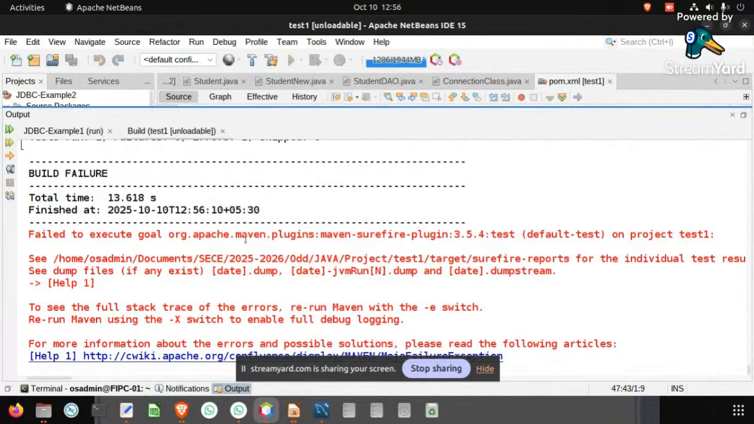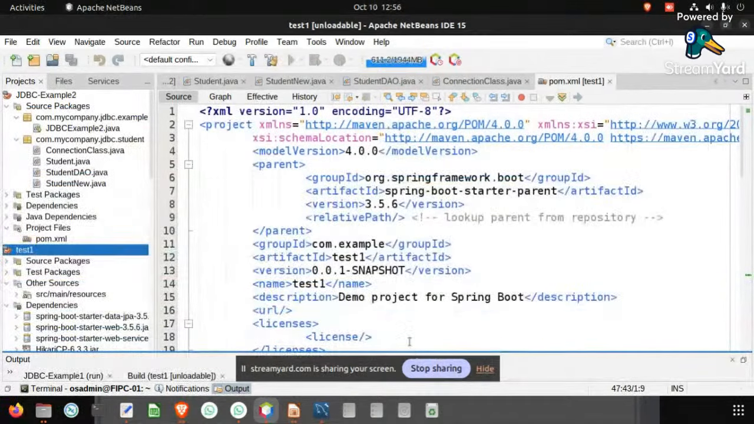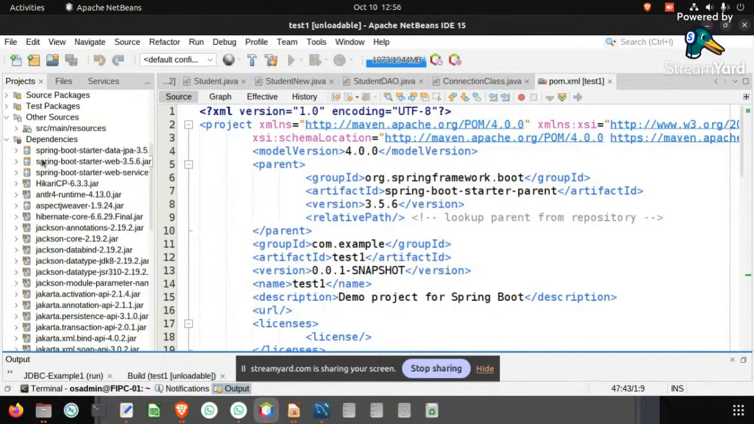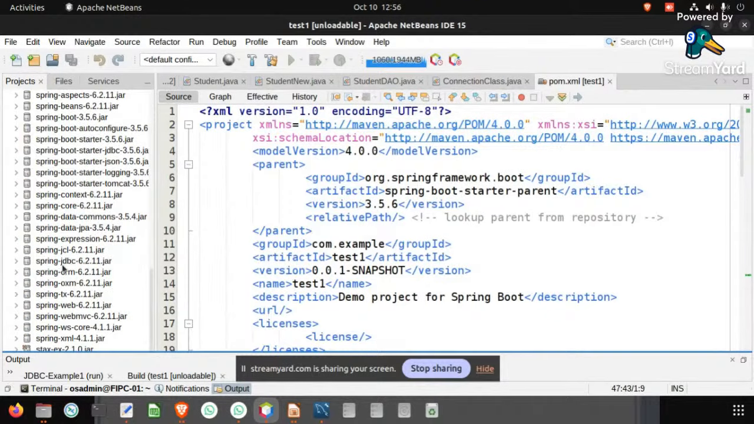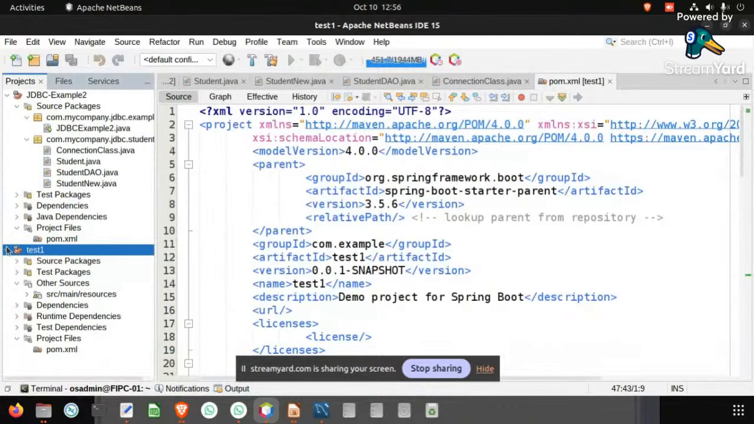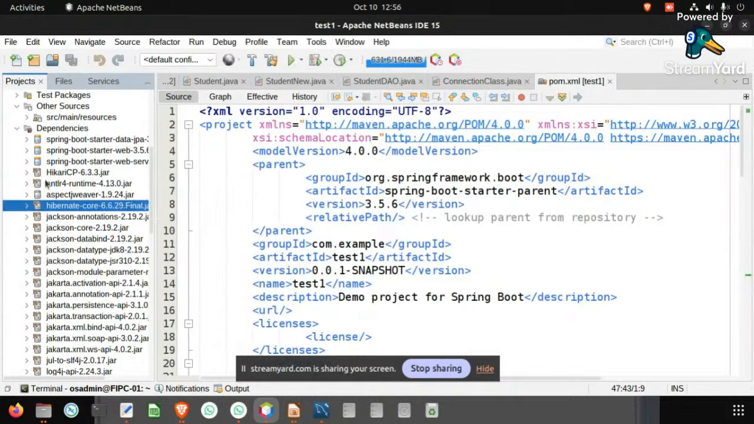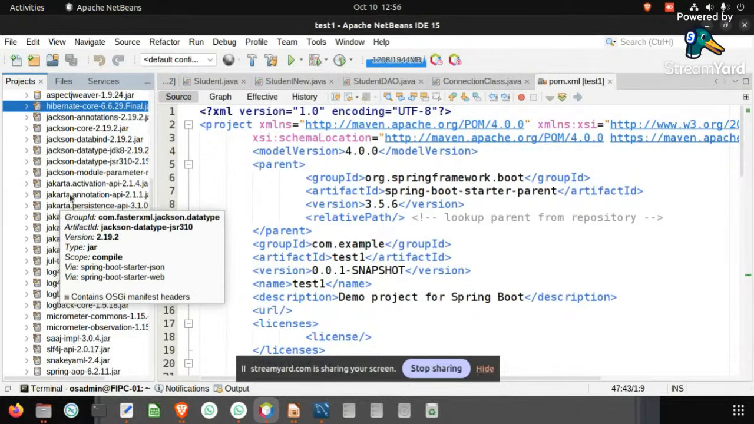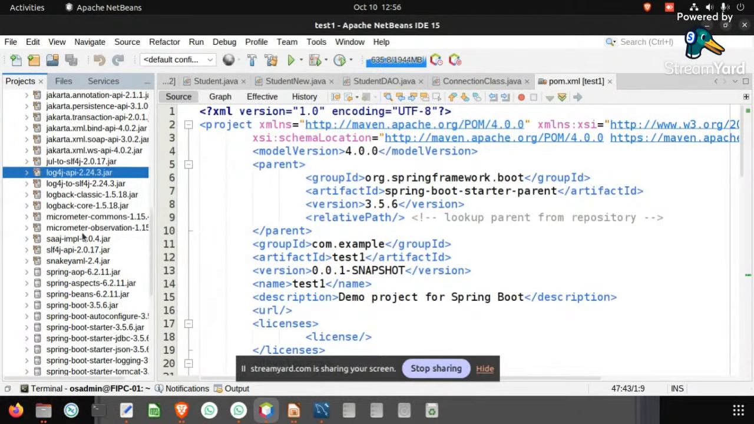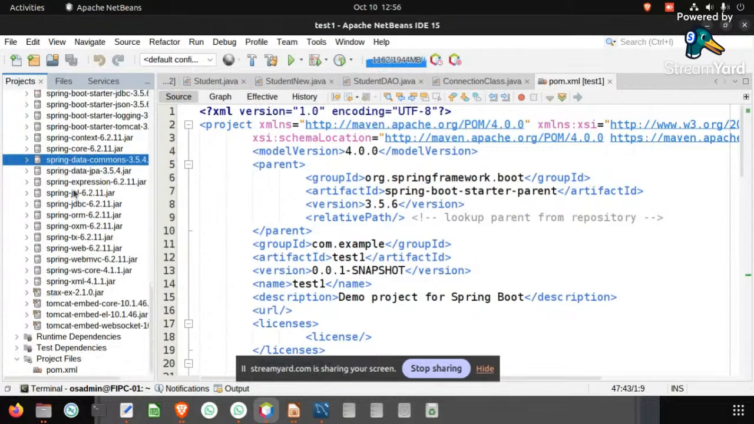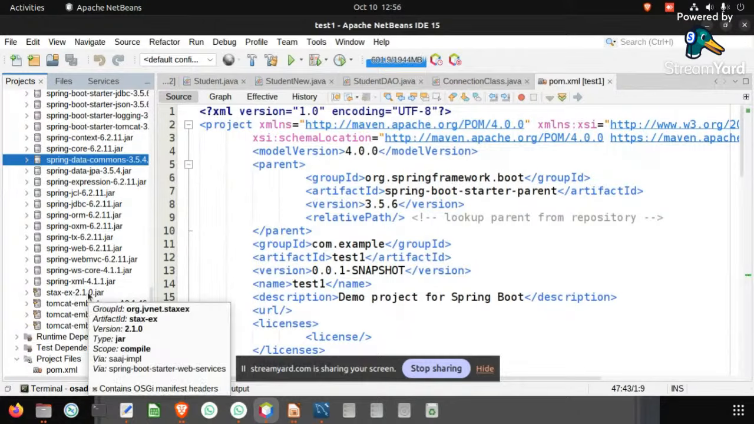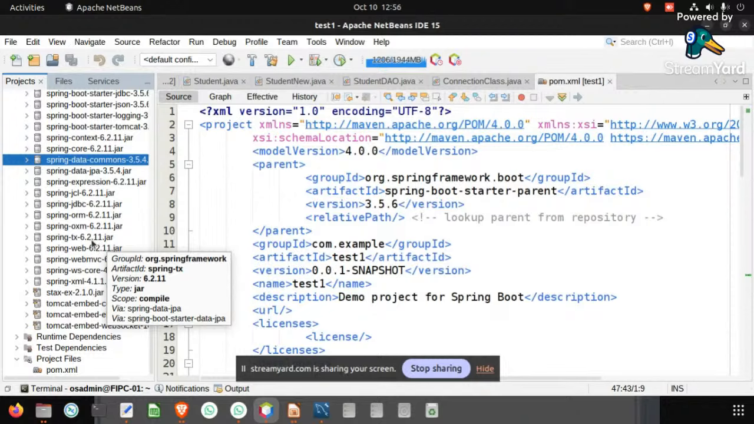Okay, there are some failures. Maybe I have misspelled something. But you can see here that all the dependencies required for a Spring based application have been loaded. In the test1 project, the dependencies initially didn't have anything, but now it has the Hibernate package, the Spring Boot package, the Jakarta package, the log4j package, and the Spring Boot frameworks. All these are done by itself. We have not downloaded or added anything to my project. It was done by my Maven package.